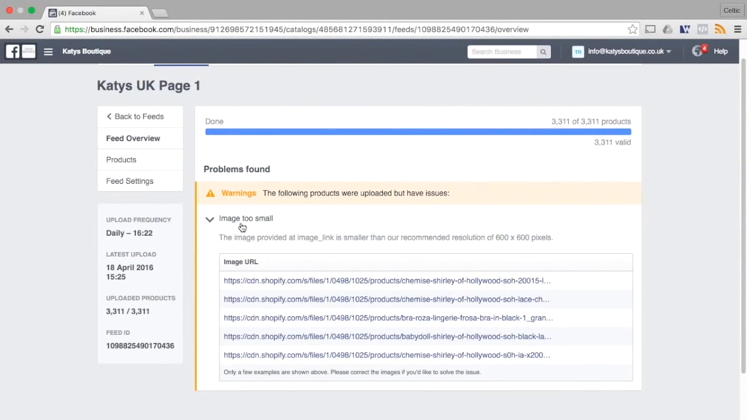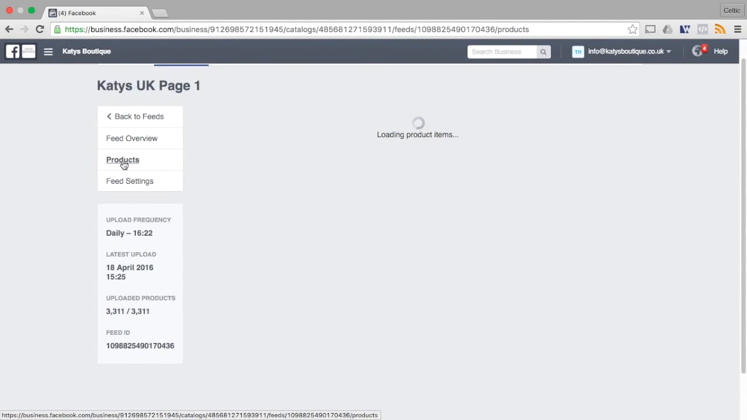Your feed will now process and upload your products into your Facebook catalog to enable you to create dynamic product adverts.